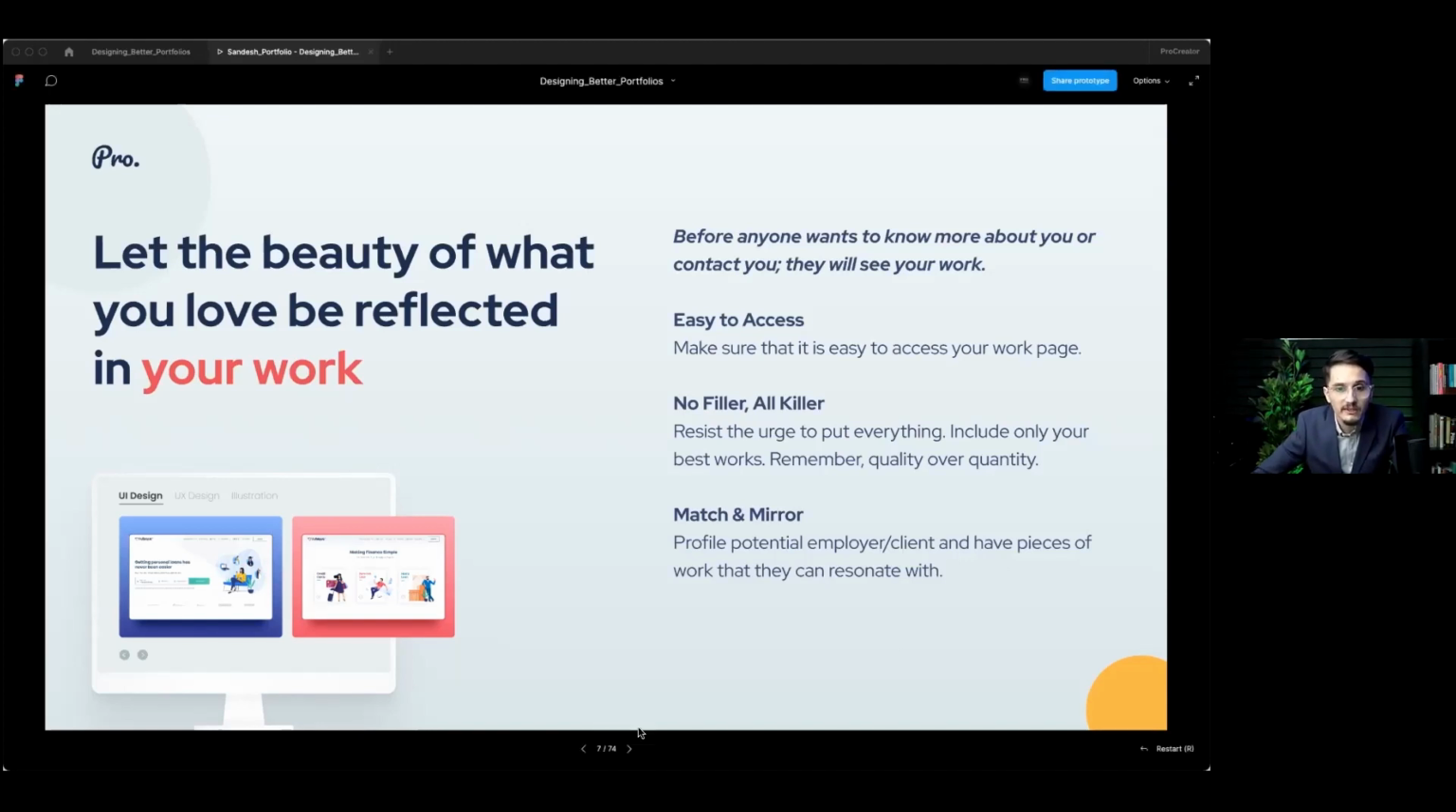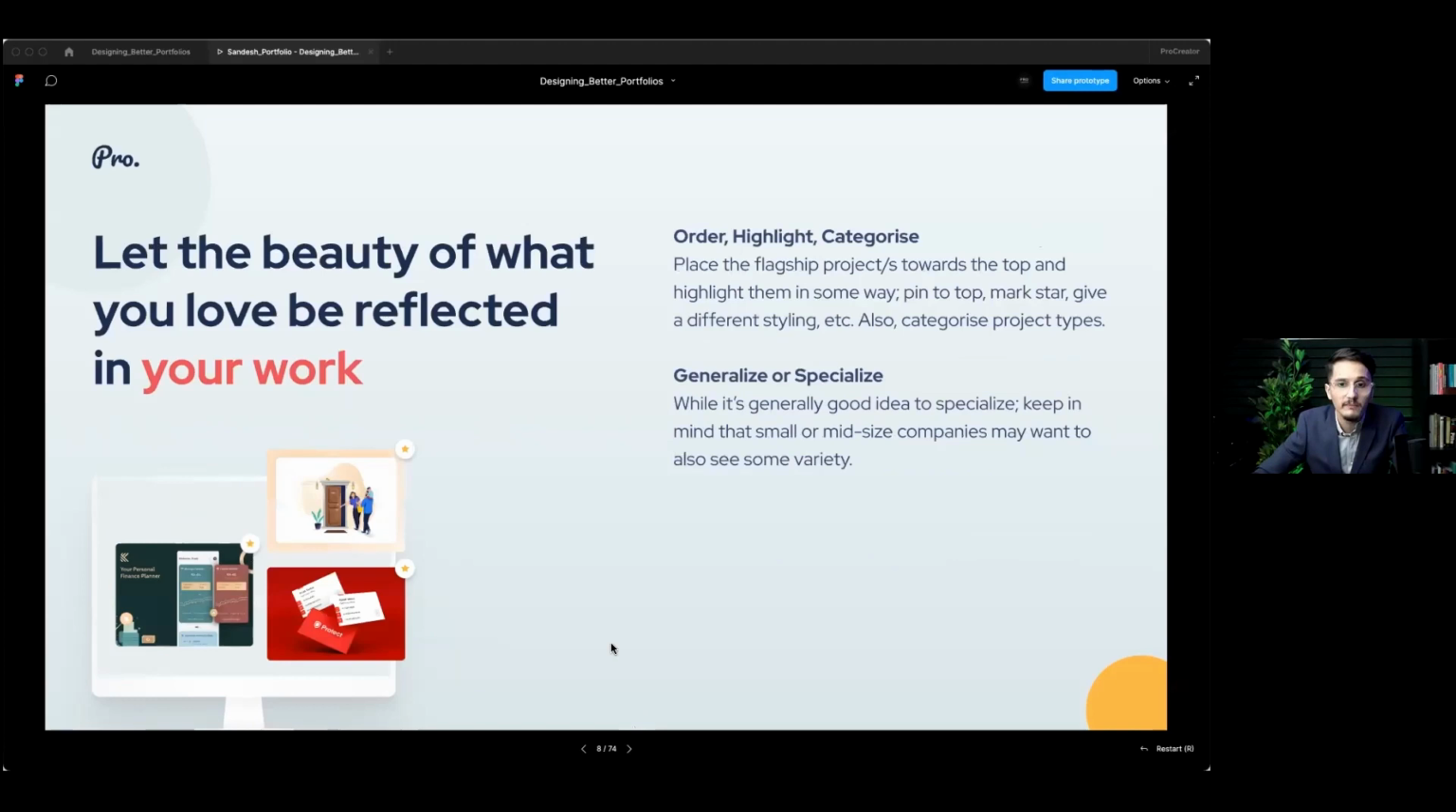The other bit that we need to be looking at when we are putting our work out there in our portfolio is ordering, highlighting, and categorizing. Very, very important, right? These are small fundamentals that oftentimes get missed out, which is, if you have some flagship project, right? Now, flagship could be defined in any way. Maybe it's a complex project with a lot of sprints that you've worked on, and you want to showcase that you're capable enough of handling complex work.